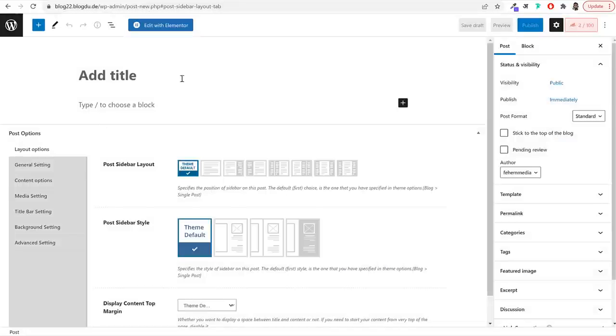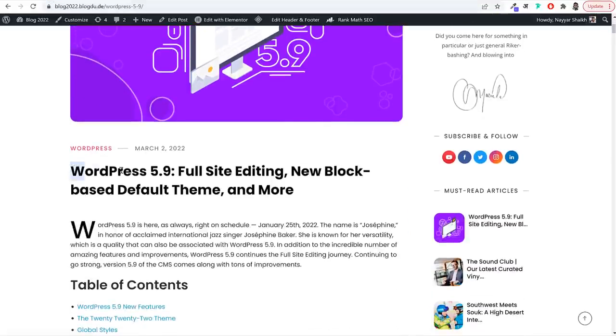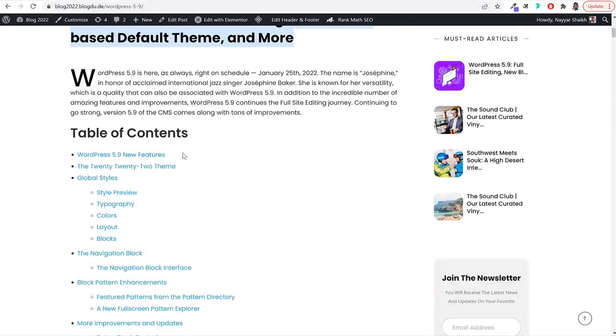And as I said earlier, we'll be using this screen, the Gutenberg screen. First of all, the first thing that we need is the title of the blog post. Maybe this is the title of our blog post. All right, so I'll enter this over here, and then after that, you can add your content and everything.